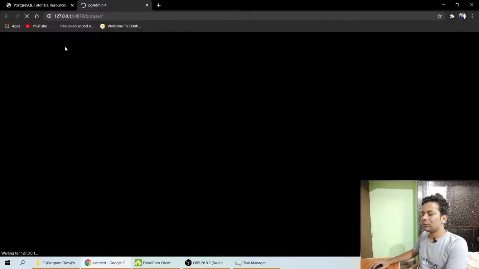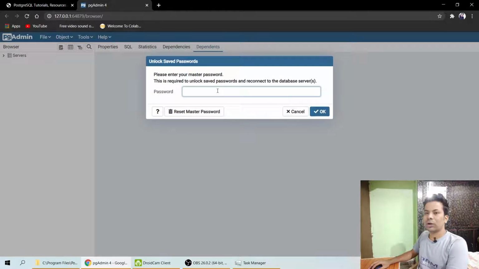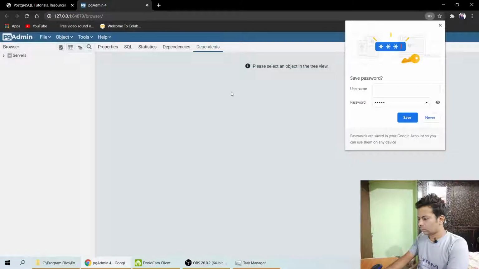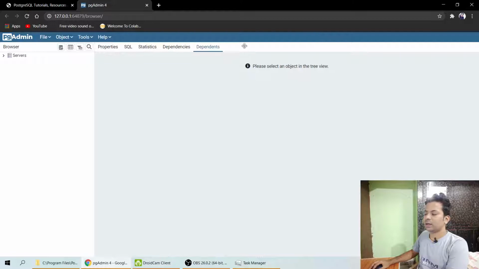I'm so sorry. So basically, the admin page opens in a browser tab. You have to enter the same password you chose during the installation. I chose 12345, and I'll say okay. What? Are you kidding me? Okay, I don't know what happened with my password. I have just reset it.